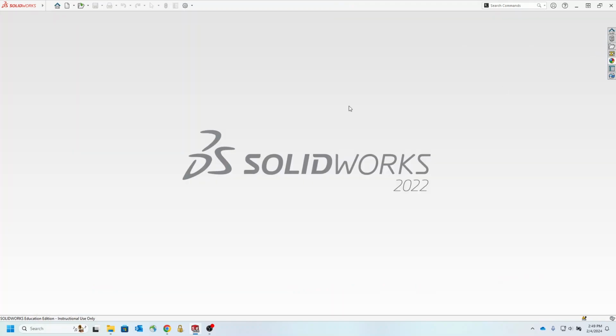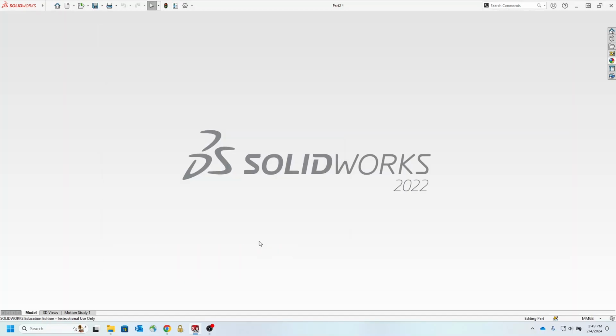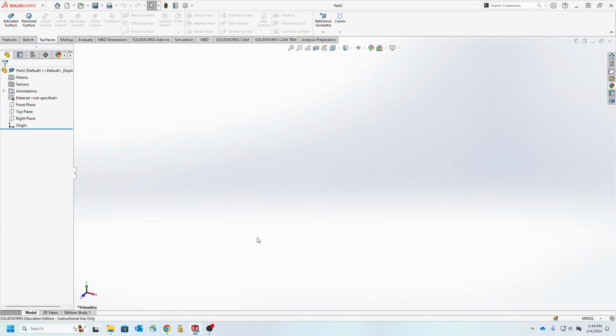Let me close this. I would like to start a new part in SolidWorks. This part model will be based on dimensions in inches, so I'm going to change it from MMGS to IPS, which is the inch pound second system.